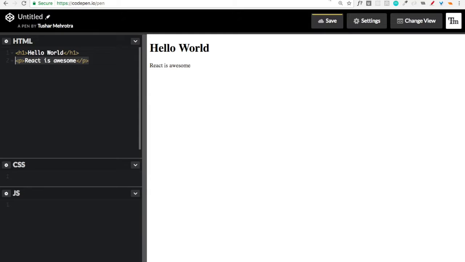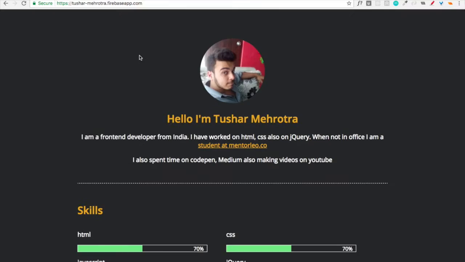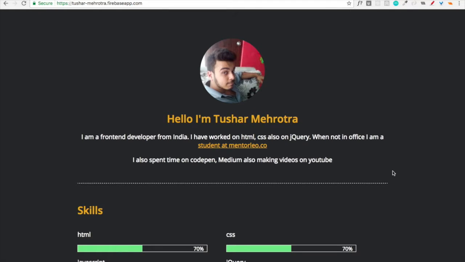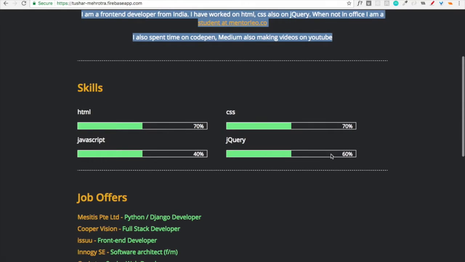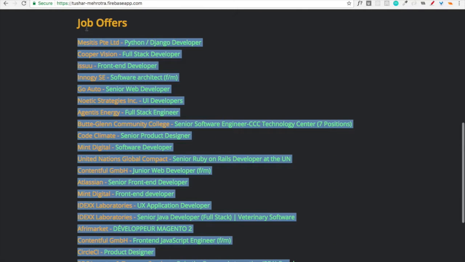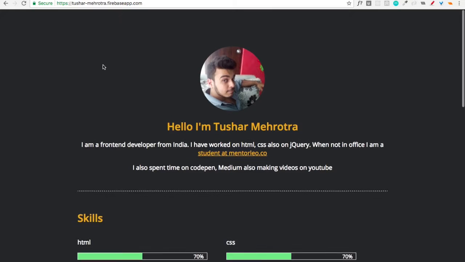And React is modular. You can divide the whole application into different components, so it is easy to reuse and very easy to debug. Suppose I have made this portfolio using React. If you check this portfolio, this is one component. This is one component. Skills is one component. And job offers is one component. I'm fetching the data from GitHub inside the job offers.